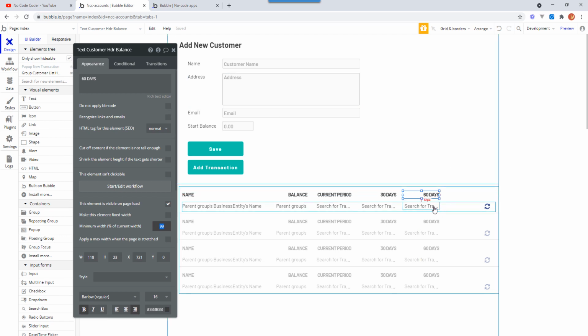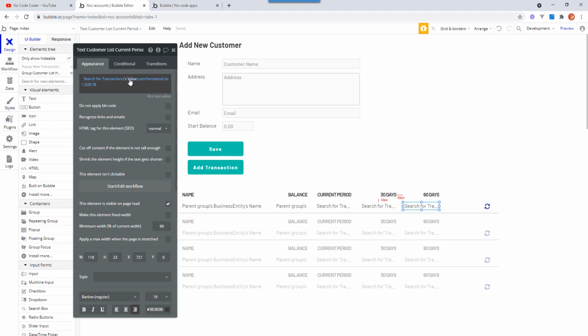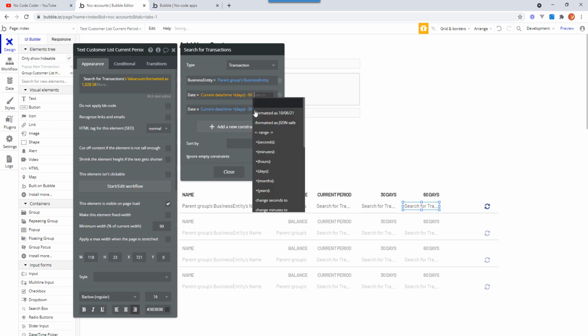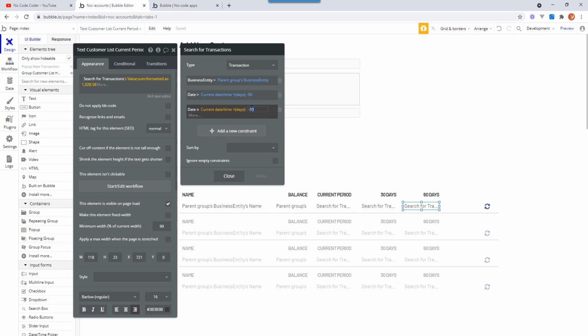Anyway, I digress. So 60 days, again, we've got everything set up, so we'll just change the constraints. This time we change that to minus 90 days, and this one is minus 60 days.